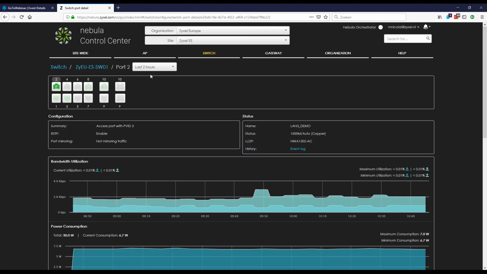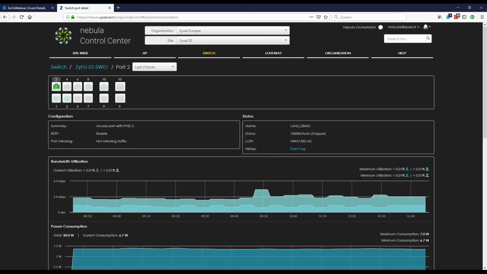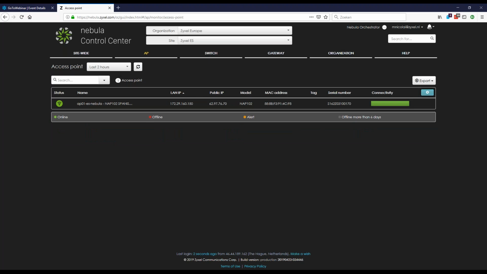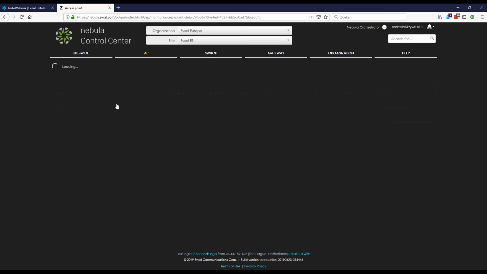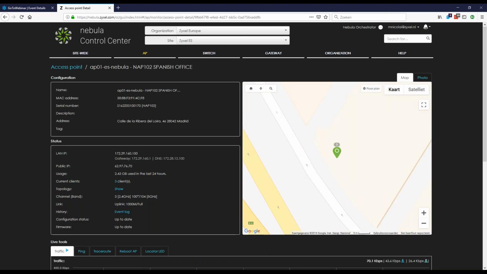So if we go back, we can also look at the clients. What are the clients that are connecting into my network? And these are all the clients that are visible here. On the AP level, I have the same thing. I see the access points that are available. I just click on the access point and I see the details on the access point. So every detail is there.